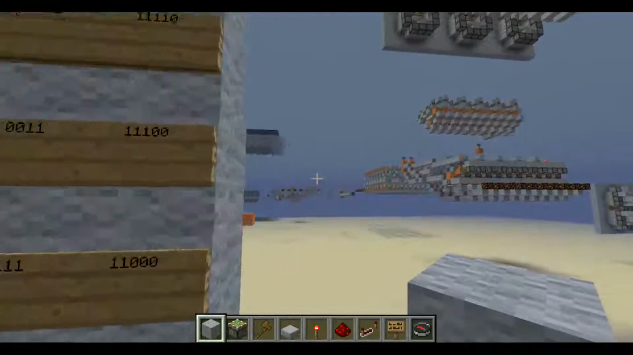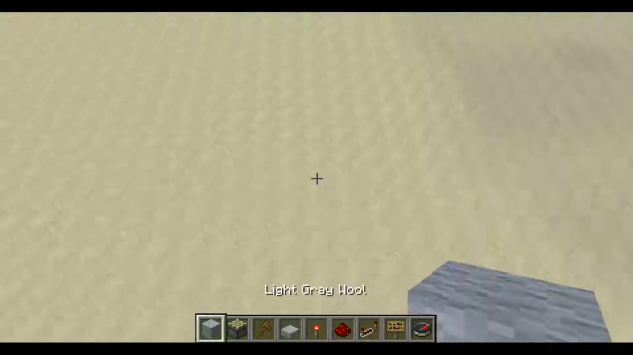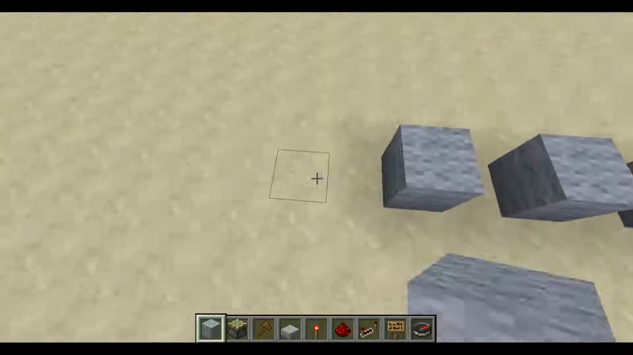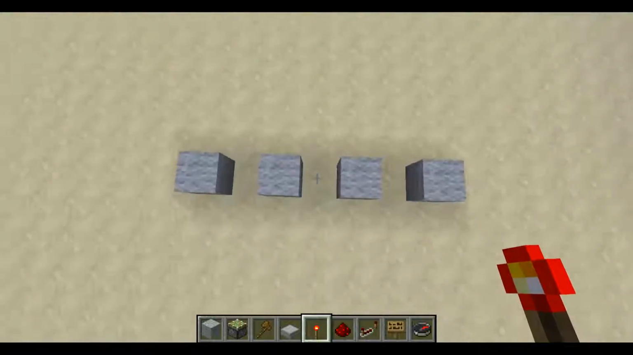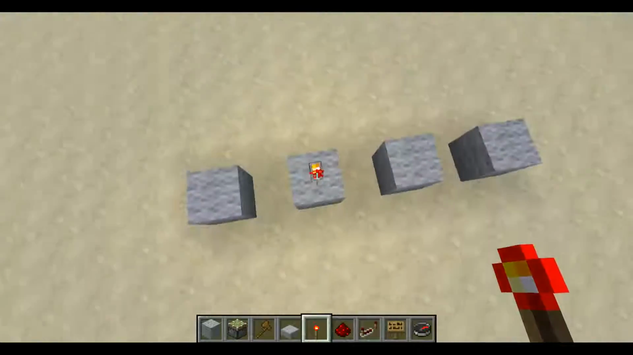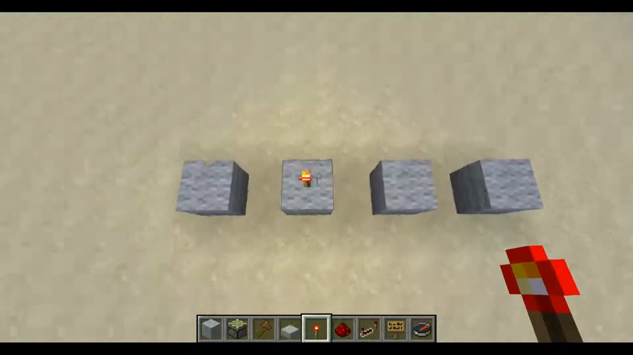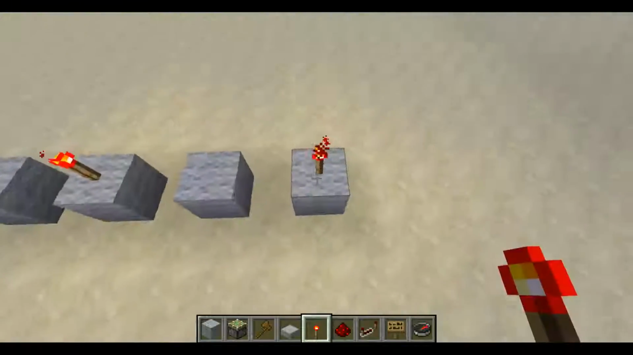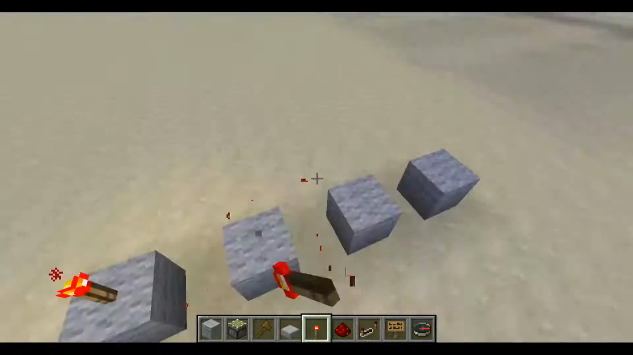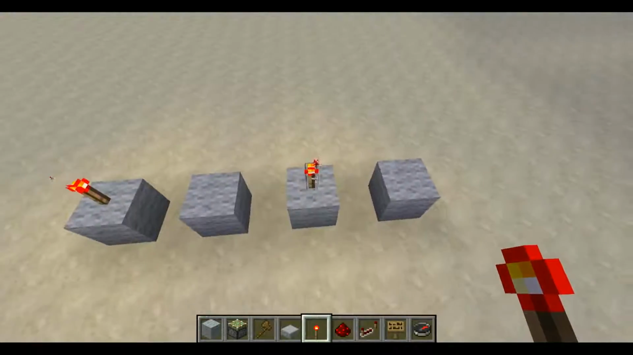Now, why does this work? Good question. To answer that, I'm going to set up a little example over here. Anything greater than 4 when you shift it over. So like, say I have 5, when you shift it over, it's greater than what a single BCD digit can handle.